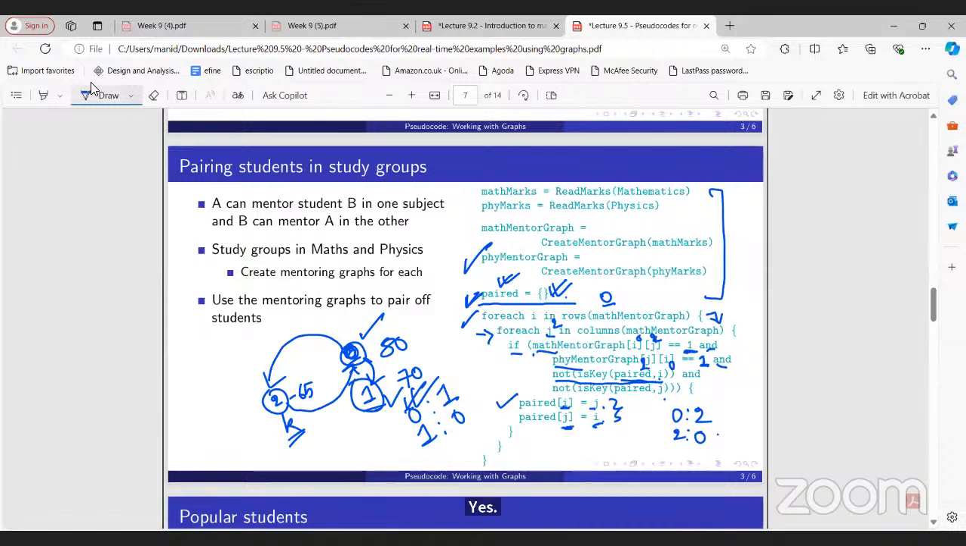Understood? But if we chase physics first and math second, then we may have a possibility of having different pairing, right? Yes, it will be reversed, the entire thing will be changed. This totally depends on the order which is coming first.